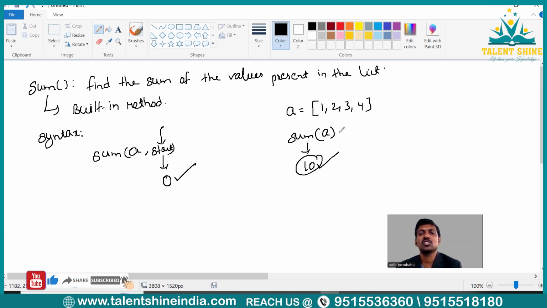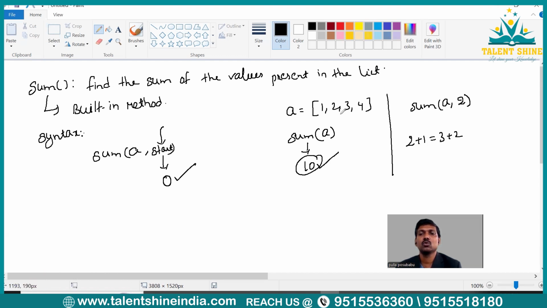Now, if you are mentioning the start, then what will happen? Let us write sum of A comma. So I am going to pass the start as 2, which means what happens over here? So it will start with 2. So 2 plus 1, 3. Let me write it here. 2 plus 1, 3. 3 plus 2, 5. 5 plus 3, 8. 8 plus 4. So it returns what? 12.